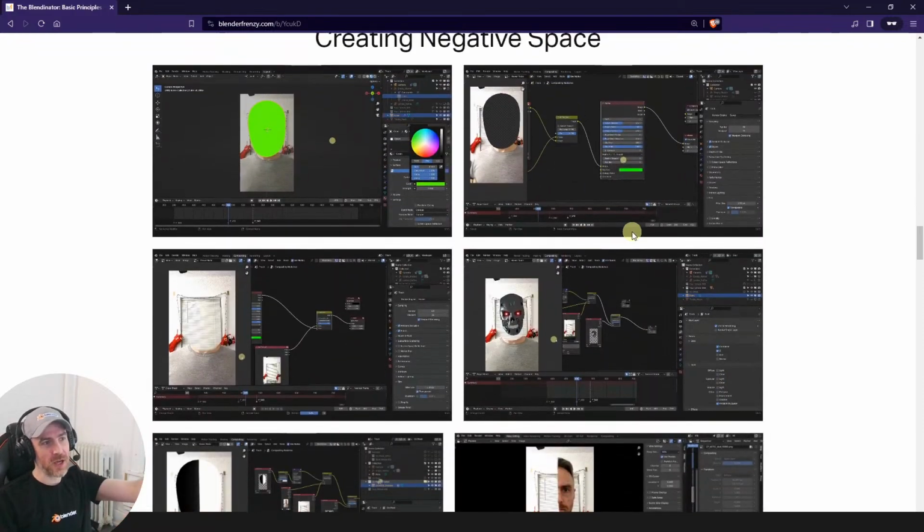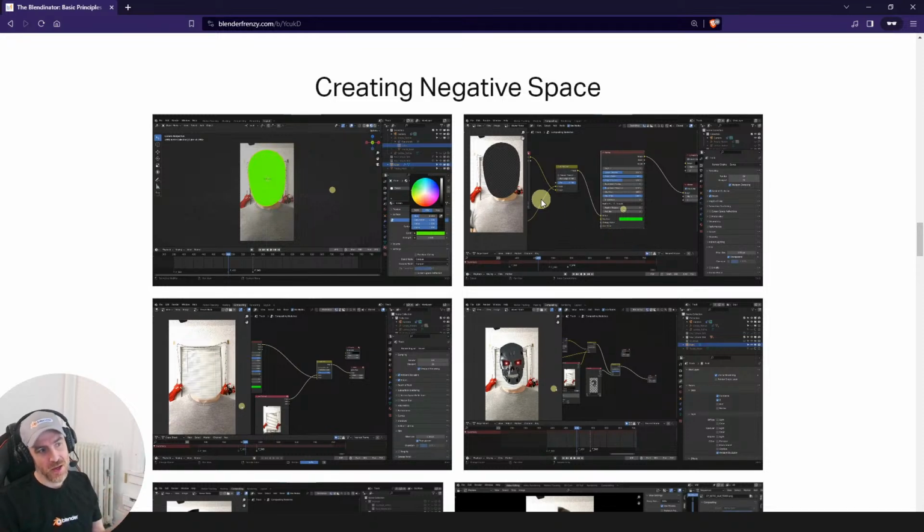And then this is what I was just talking about, creating the negative space. So you have the compositing. So you have green screen elements. I'll go over green screen elements. I'll go over masking and how to cut out that here.